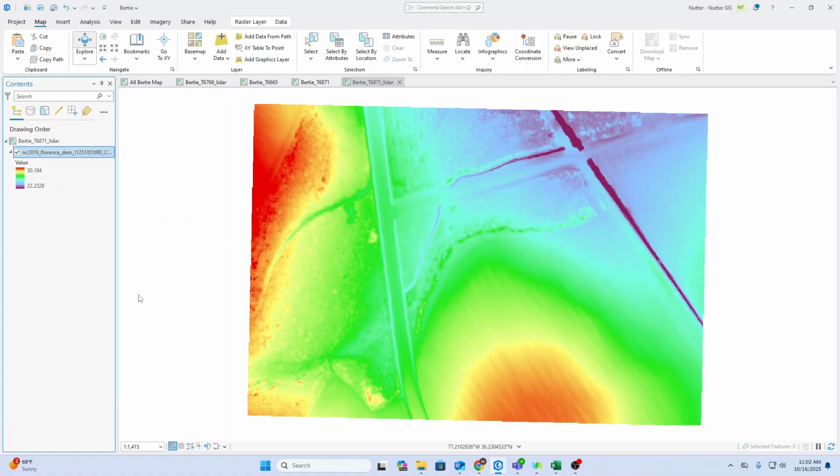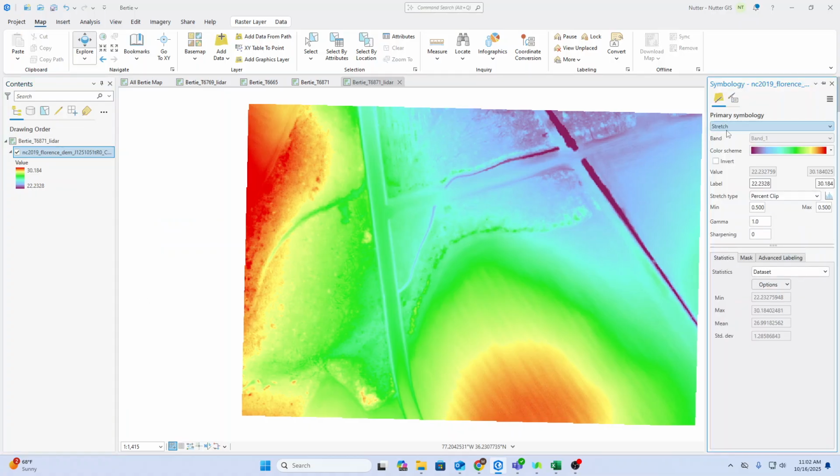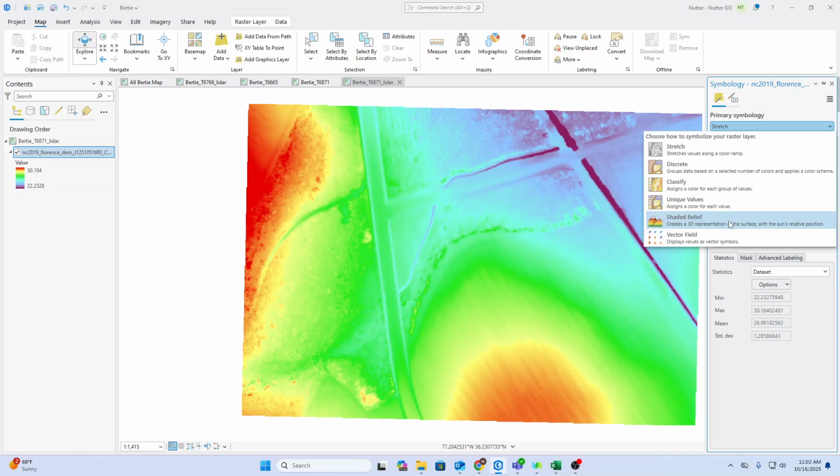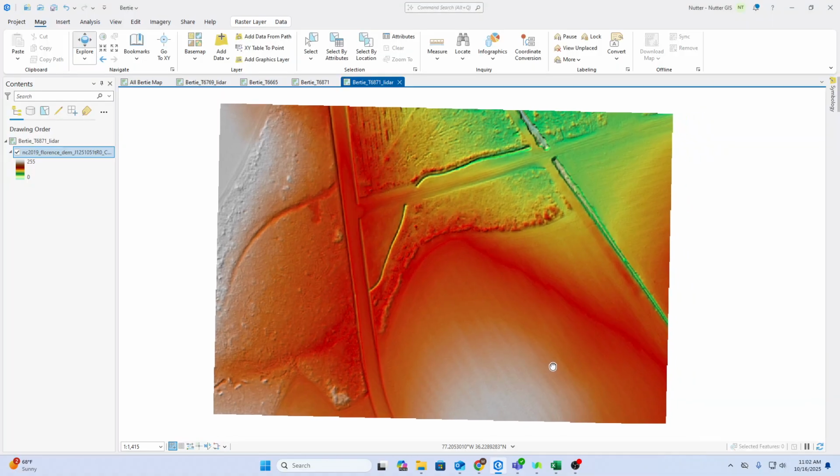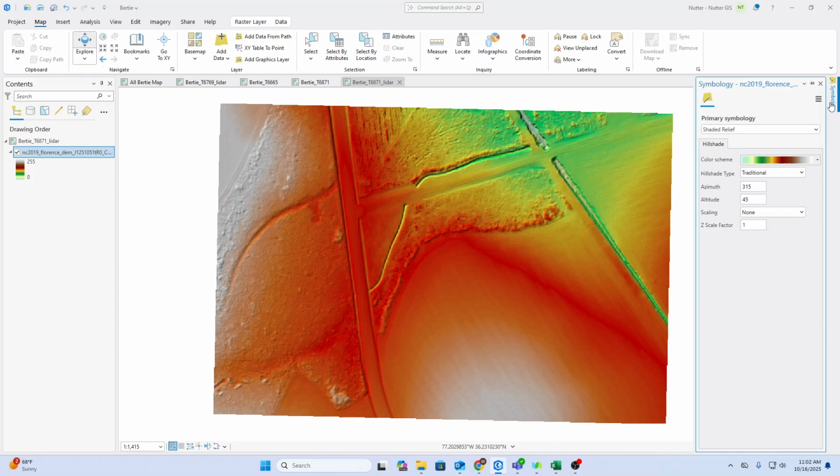First, you'll want to change your symbology. Like I said, this is a tutorial on how to upload the LiDAR using the shaded relief. This is my preferred symbology when doing fieldwork because it really allows you to see some of those topographic features that you may not be able to otherwise. This one I think is pretty good as it is, but you can increase the Z-scale factor here to get even more detail. I'll leave that the way that it is.